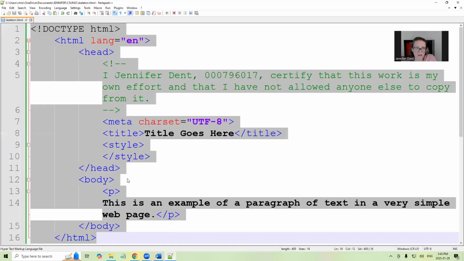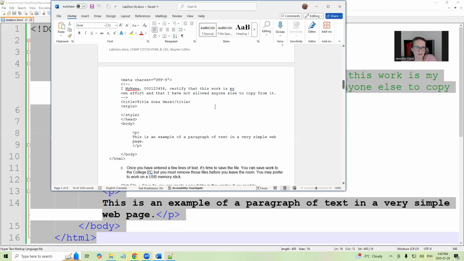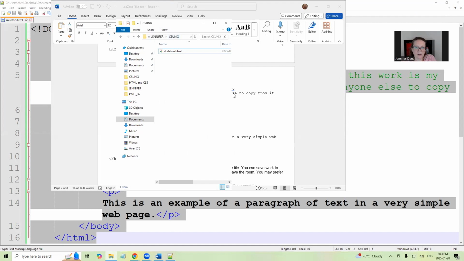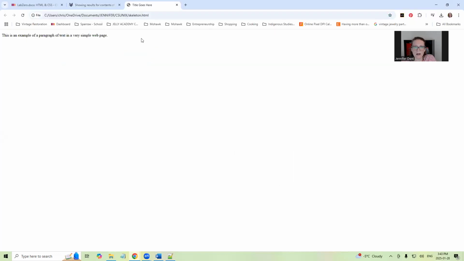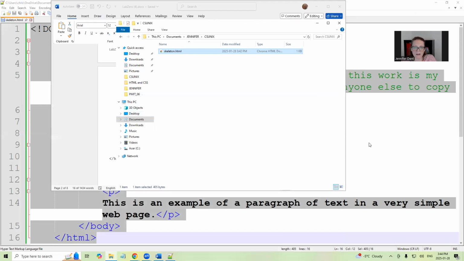So now that we've got our skeleton and we've got it saved, looking at our homework here, you can even test it in your browser. So if you go to your CSUNIX file folder, or if you've created a different named file folder, you can double click on skeleton.html and you will see this is a simple example of a paragraph of text on a very simple web page. Indeed it is. So we don't expect very much more from that.